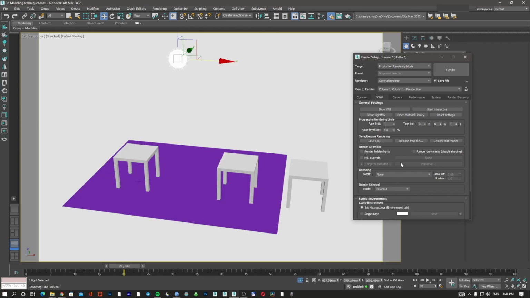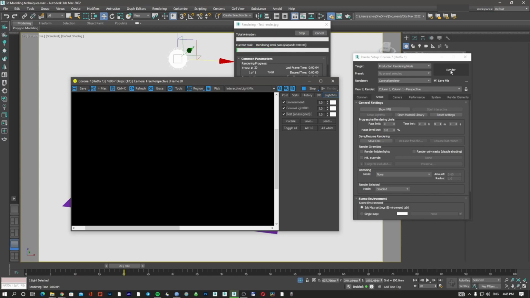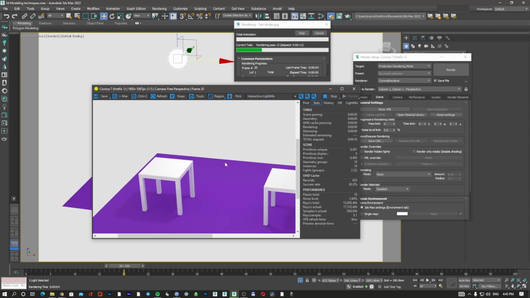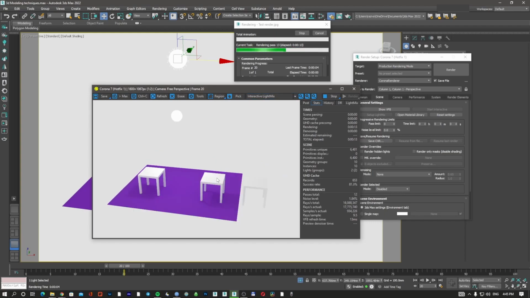Then the next thing is called progressive rendering limit. What does it mean? Right now, if I render this image and I start clicking render, this is going to render forever. The program is going to start rendering this forever, because in reality, when we are looking at the real world, the light is coming and bouncing forever. Well, actually not forever.